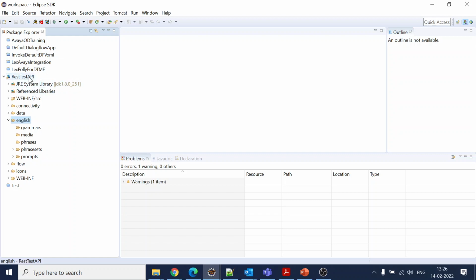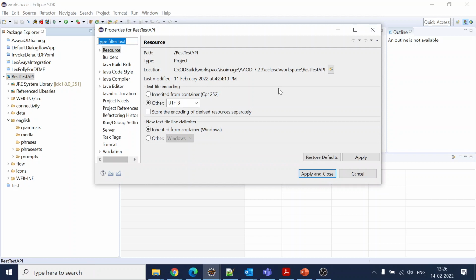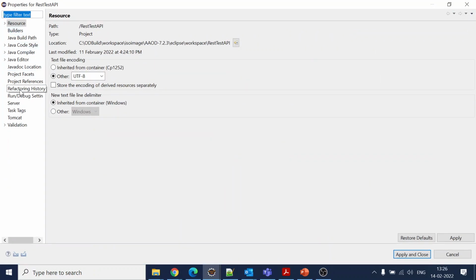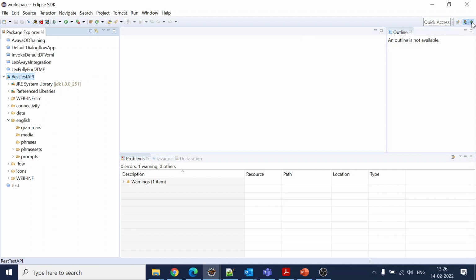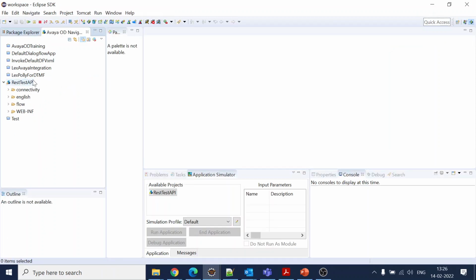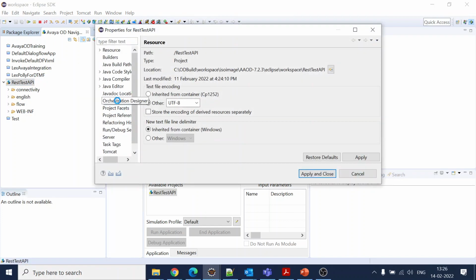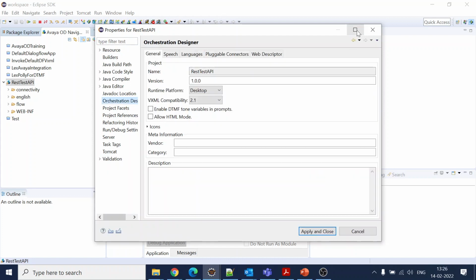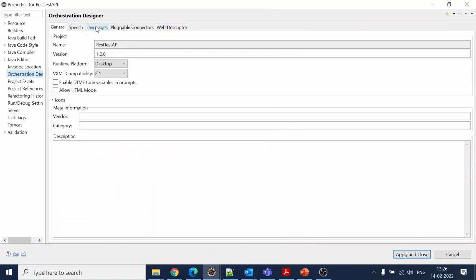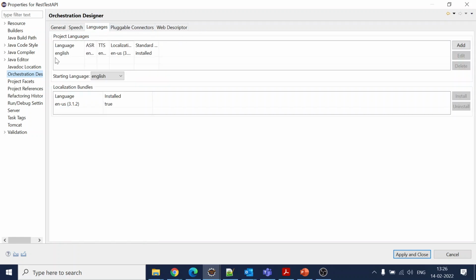The first step is to go to the properties and look for orchestration designer. It's not here because we will move into speech mode, so over here you have to change. Again, right click properties, orchestration designer. Let me expand this one. Under orchestration designer there is a language tab. Right now you can see only English is added.